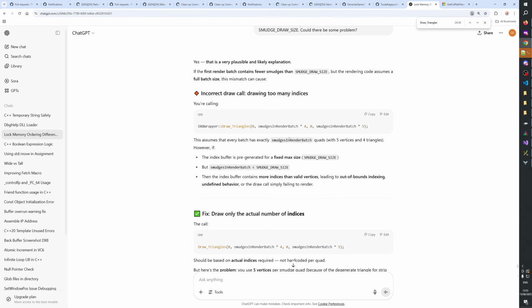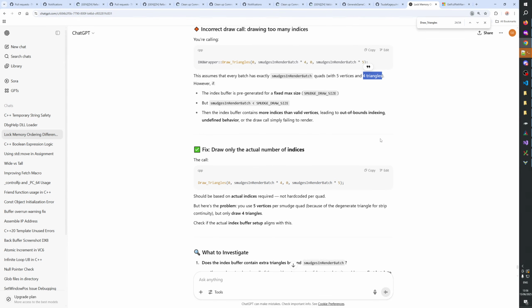Every batch has exactly smudges in render quads times 4. Render batch. 5 vertices, 4 triangles. Actual indices required, not hard-coded by quad. You use 5 vertices per smudge quad, but only draw 4 triangles.